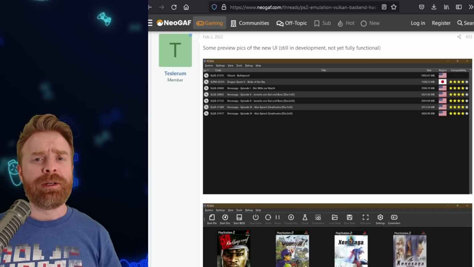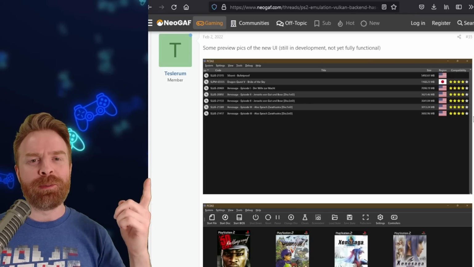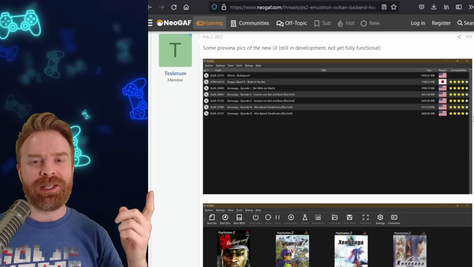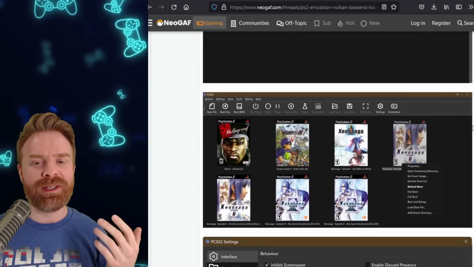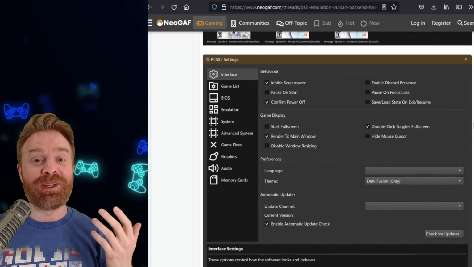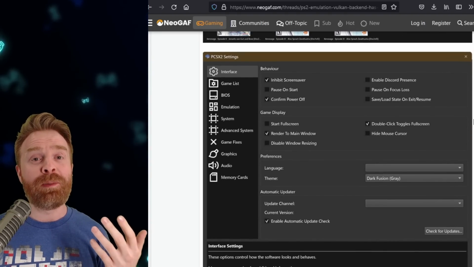Now, for those that are curious about the brand new GUI for PCSX2, I will leave a link to this forum post in the description below. Feel free to check it out. It'll give you a really good idea as to what the new version of PCSX2 will look like when development is complete. And I'm telling you, this looks incredibly good. It's very easy, very seamless, and a lot more user-friendly.